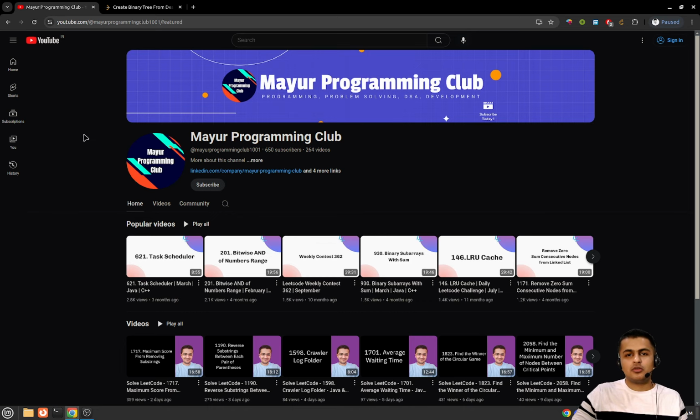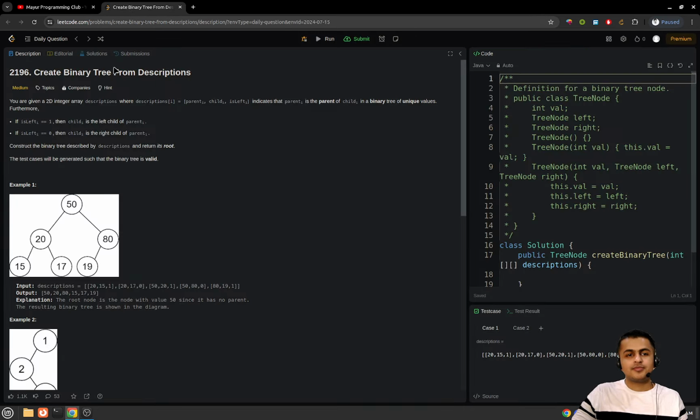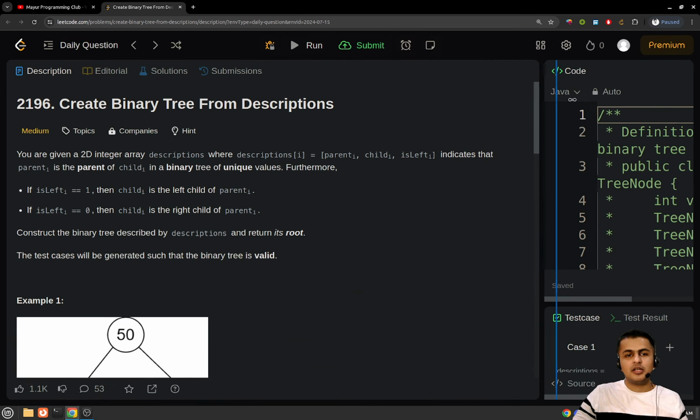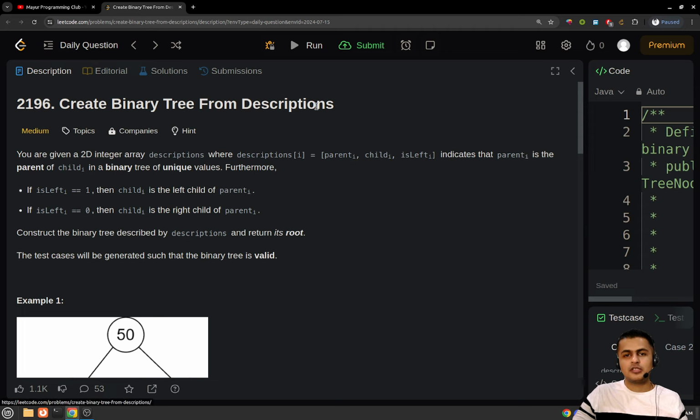Today we will be solving another daily LeetCode problem, and the problem's name is Create Binary Tree From Descriptions. Okay, and the problem statement goes like this.